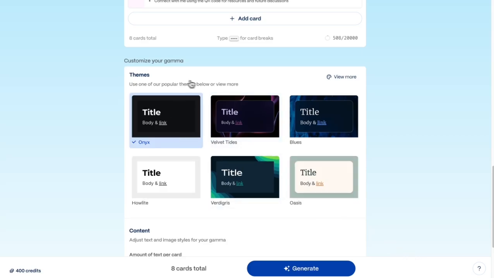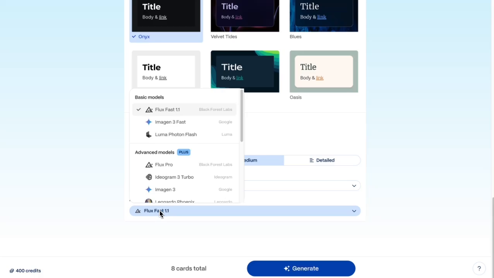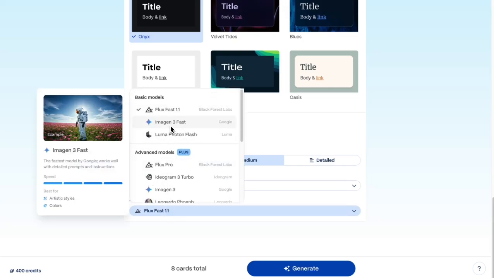Now we have the style selected and the content, the amount of text. Do you want brief? Do you want medium? Do you want detailed? Medium is completely fine. For the image sources for the slides, we have different sources currently. If you're selecting AI images as the image source, there are different models available.